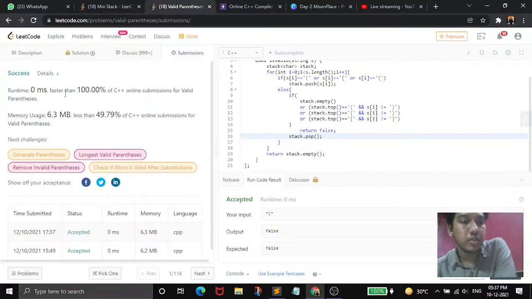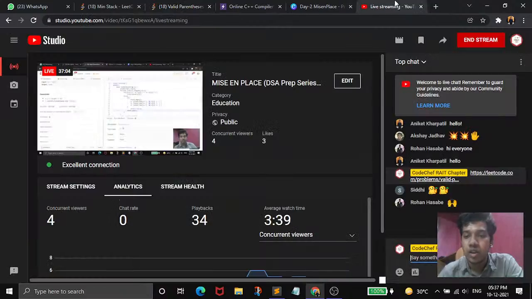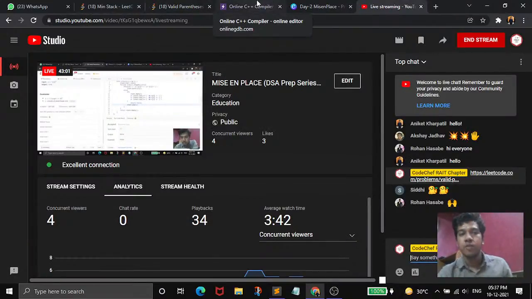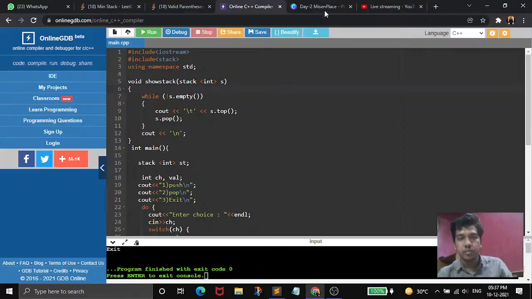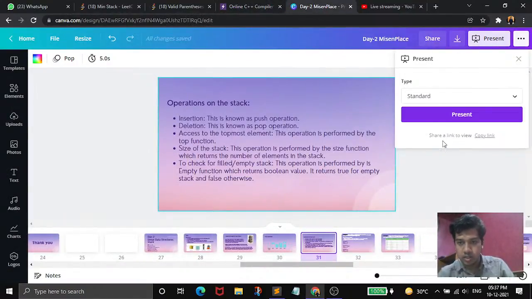Success. Runtime is 0 and it is the fastest C++ solution. Okay, so in this way we can solve this problem. I have shared the link in the chat box. You can try it on your own too. So let's come back to the PPT.